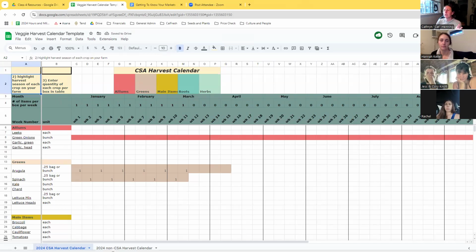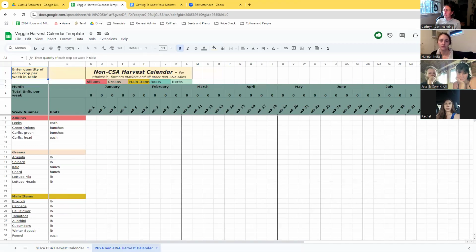So really, there's 2 sheets in here. If you're just starting out and just thinking of this, starting with this non-CSA harvest calendar will help you get thinking about your crops in a more approachable way. But it is categorized into these different groups. So I feel like alliums, greens, main items, fruits, and herbs. Just because when I was at Wild Willow and Annalie was running our CSA program, that's how she thought of it. And I loved it.